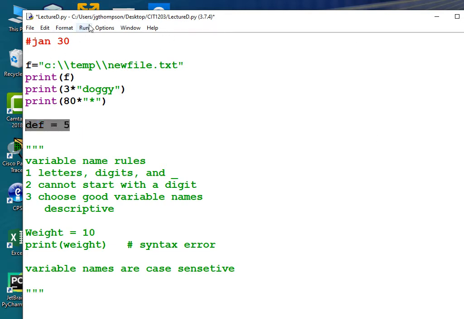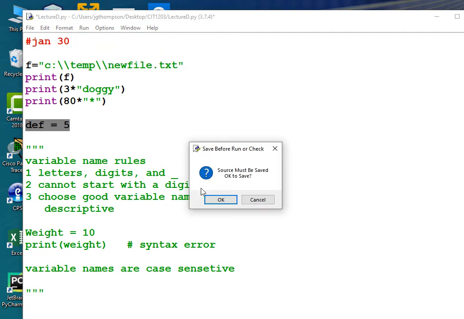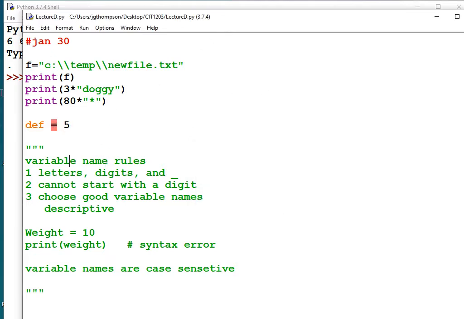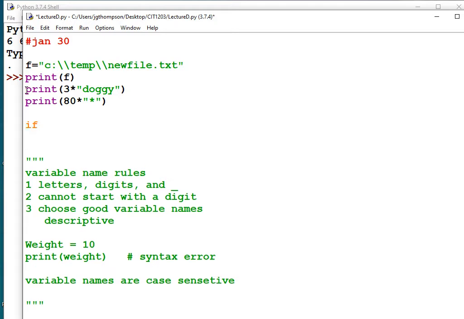Still, that's going to kill it. It's not going to run. So I would need to pick something that was not an orange keyword, right? And there are plenty of others, right? While, if, and so on.